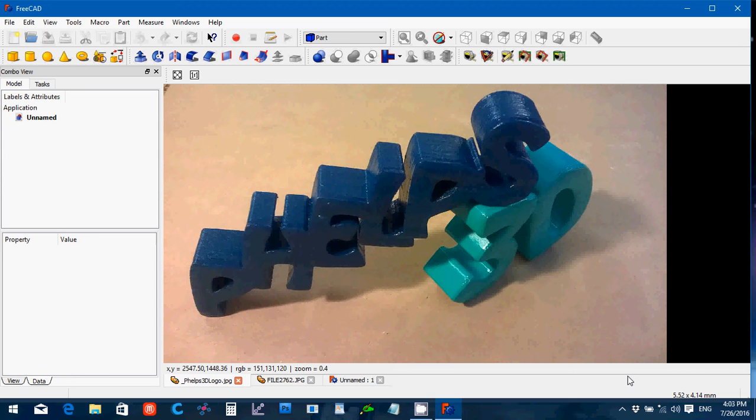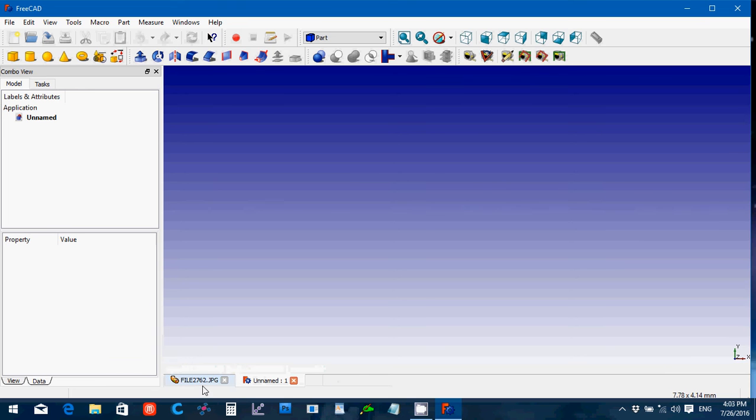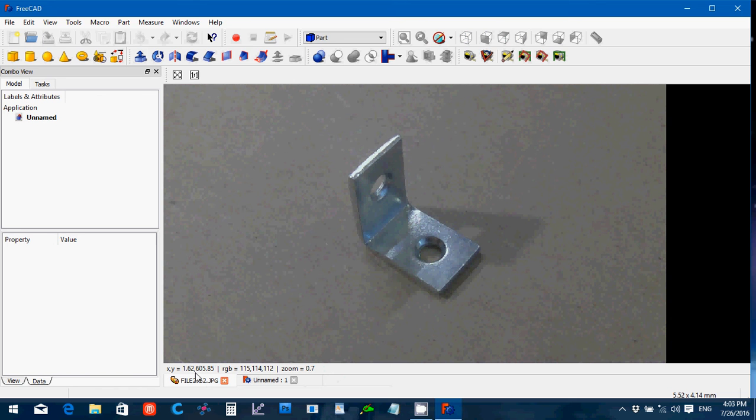Now, this time the object I'm choosing is not something you're probably going to 3D print, because you'll probably run out to the hardware store and just buy one. But what I'm going to use today as my example object is a small angle bracket, like you would use for a shelf or some other project, just to reinforce something. So this is what we're going to be modeling, and I'm going to contrast how to do it in Part versus how to do it in Part Design.